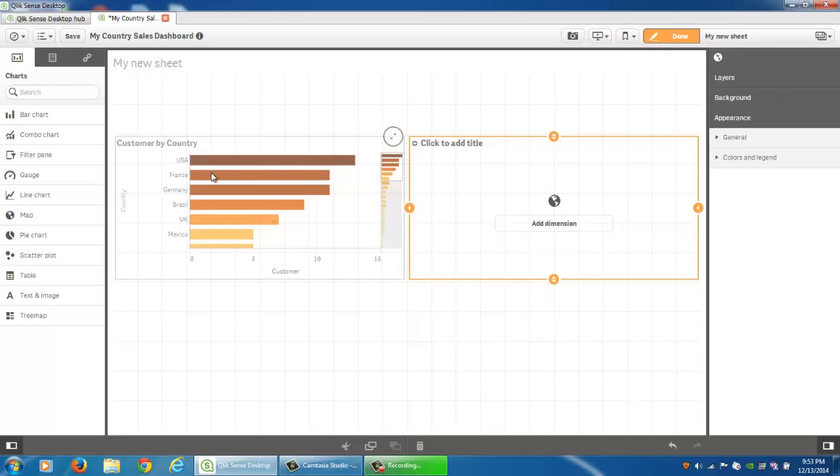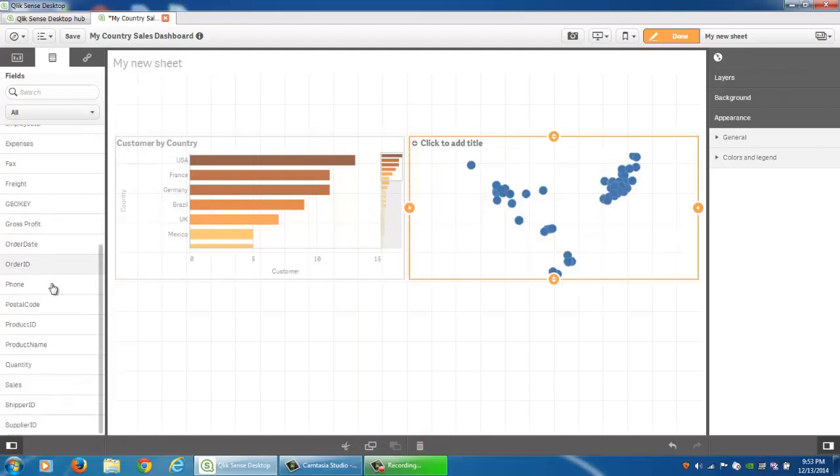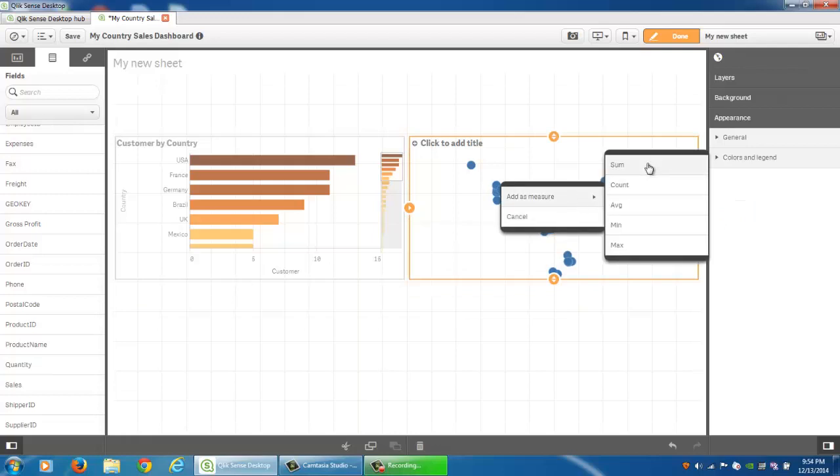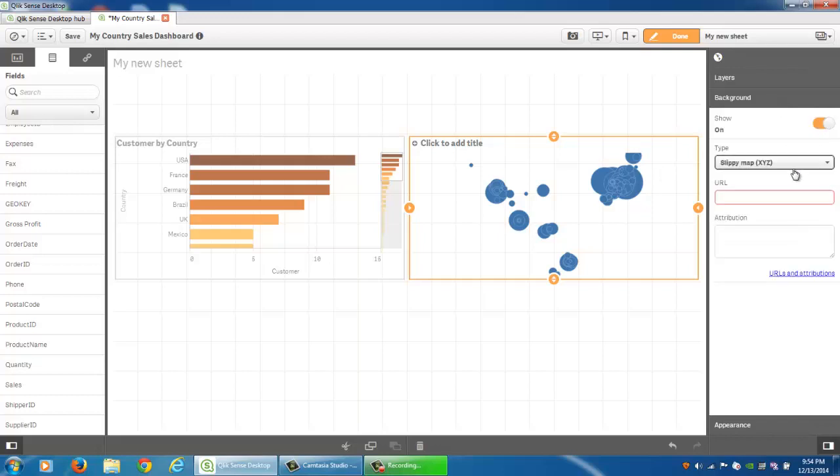And let's call this city by sales. So we can go ahead and drag in our city. And we can also drag in our measure of sales, and we'll do an aggregate sum of that. And we want to change the background as well. So go into our background properties, turn that on. And it's a Slippy map type.